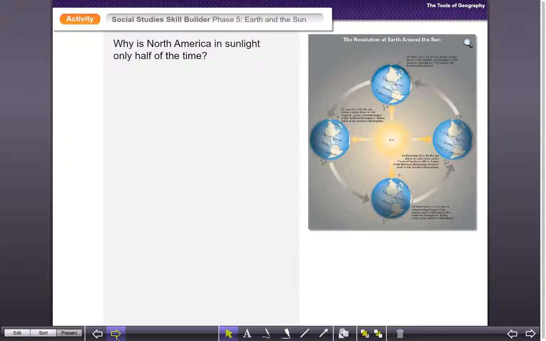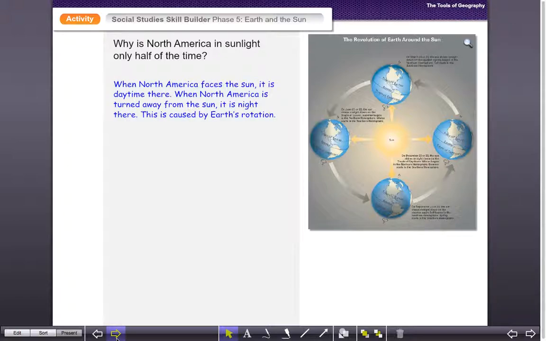So why is North America in sunlight only half of the time? When North America faces the sun, it is daytime there. When North America is turned away from the sun, it is night there. This is caused by Earth's rotation, and that just means that it's spinning around. When it rotates, it's spinning. So we're on a planet that is spinning.